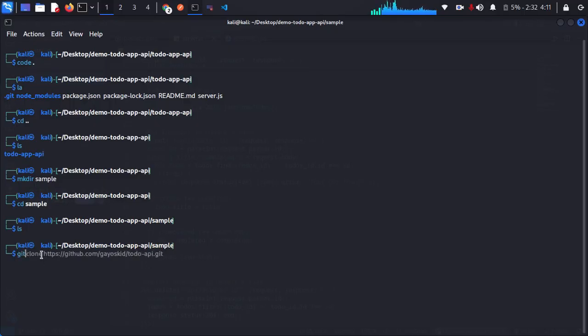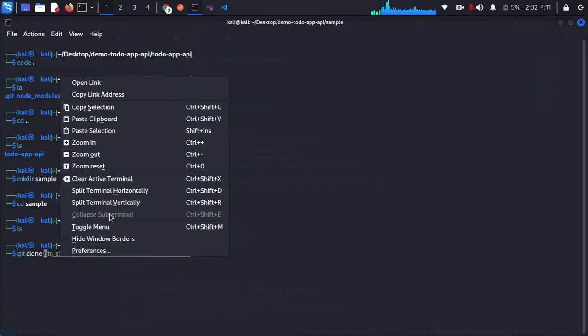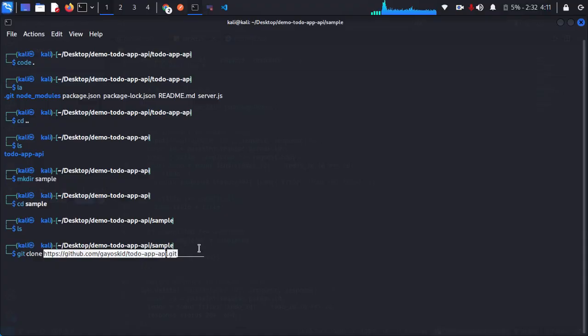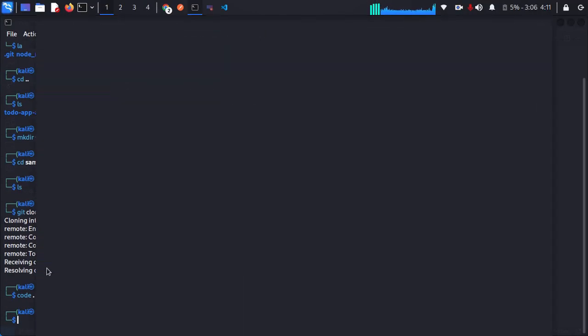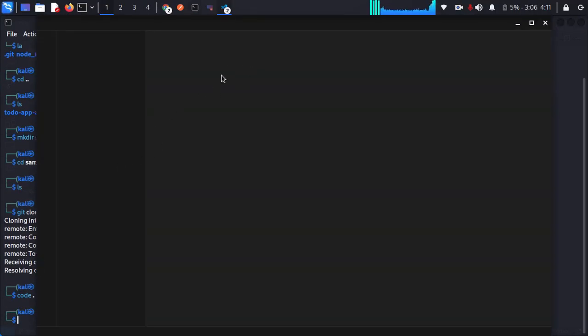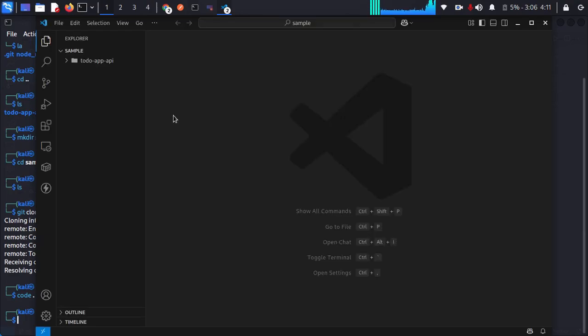So you just do git clone, right? Then you paste the link that we sent to you. Can you see that this is the link? I will send you this link and click enter. Once you click on enter, everything is fine, right? So clear. Then open your VS Code using code dot to open it in this correct directory. Once you clone it and you open your code, everything is fine.